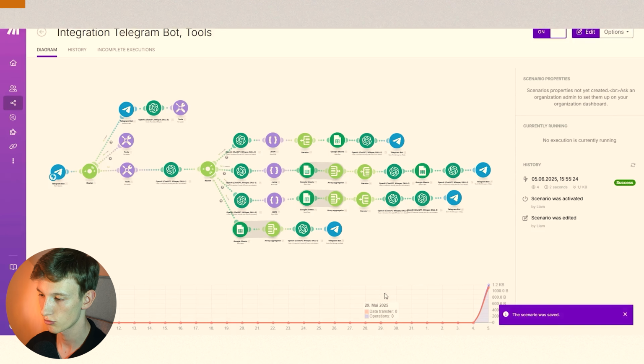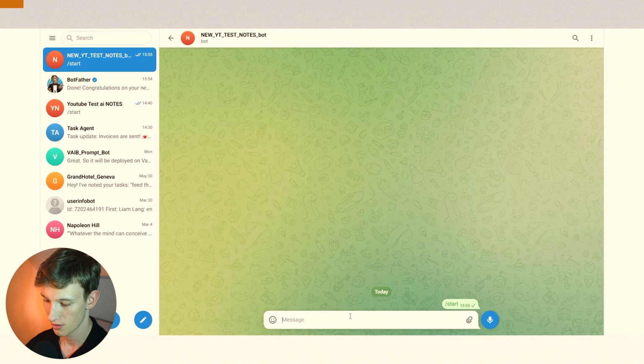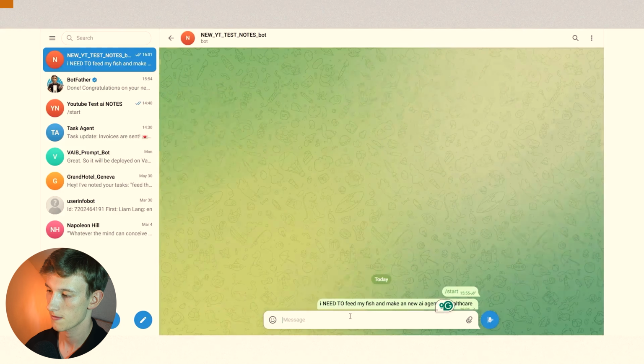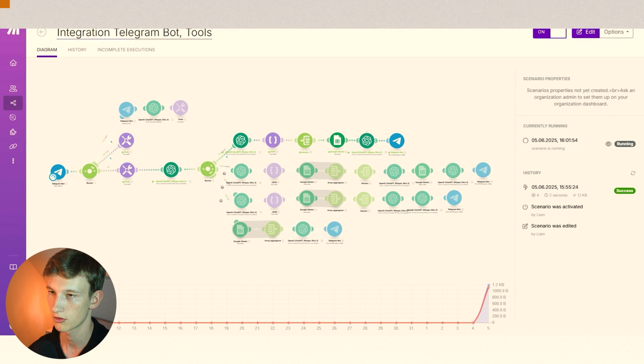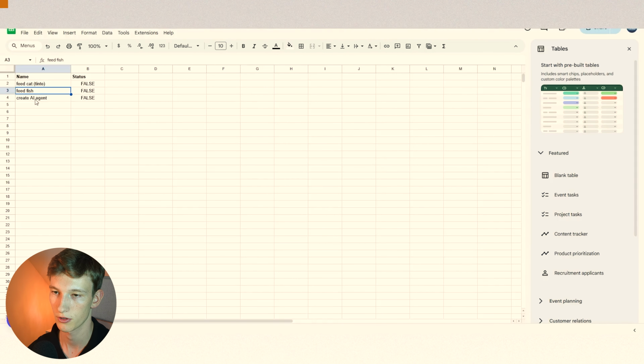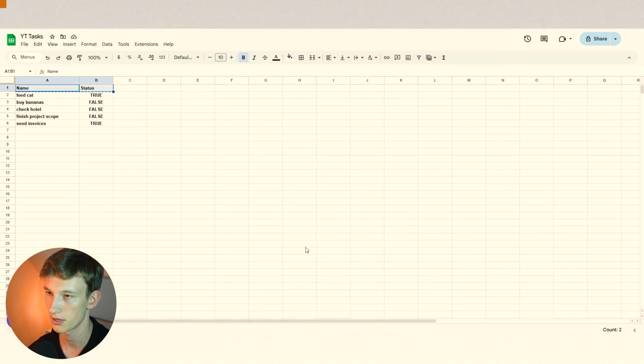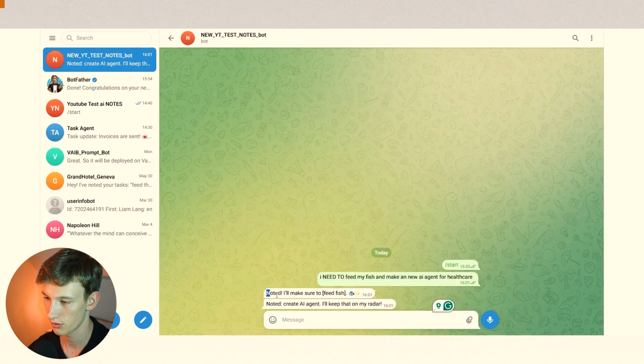And now if we give this a test run to make sure that what I taught you actually works, we're going to say I need to feed my fish, and make a new AI agent. Okay. That's going to start and trigger, and as you can see, it creates new tasks in here. Feed fish, create AI agent, and it should send a message back to me saying, noted, fish is fed, and fish needs to be fed, and I need to create an AI agent.